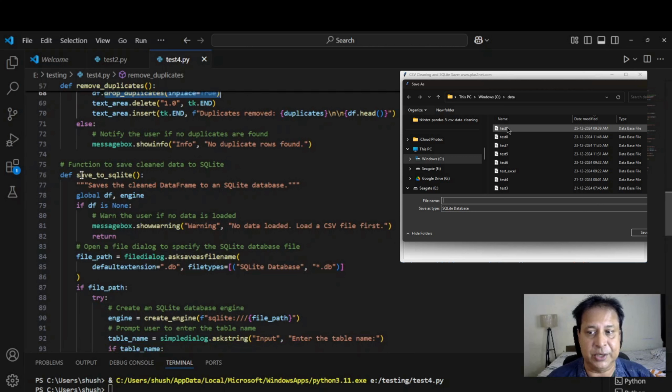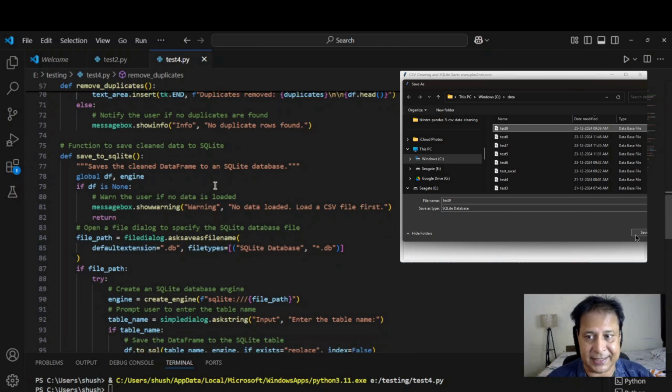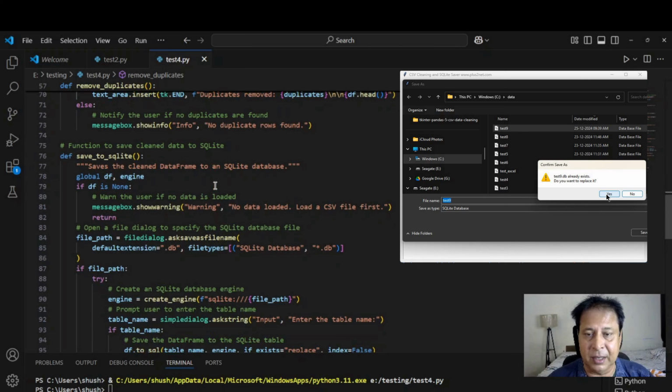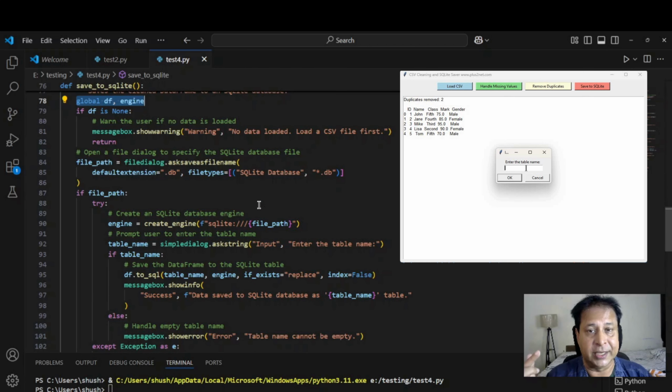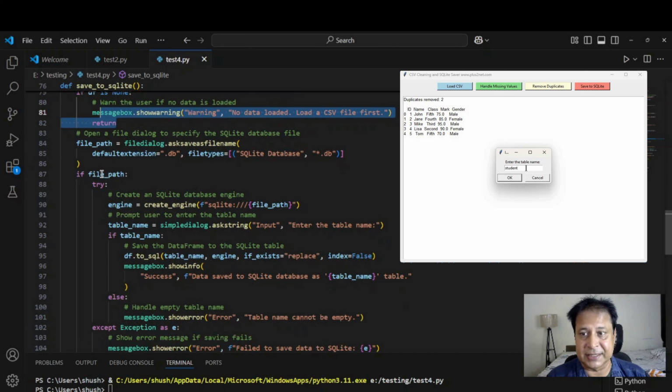Now, Save to SQLite. Once this button is clicked, our data frame is cleaned, so the data frame cleaning process is over. Again we have called the data frame and engine both as global. So what you do is two things: create a database. The data frame must be there, otherwise it returns here, because if you call this save without loading a data frame, it's not going to work. So that message is given.